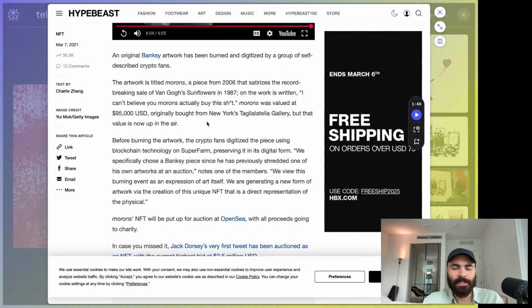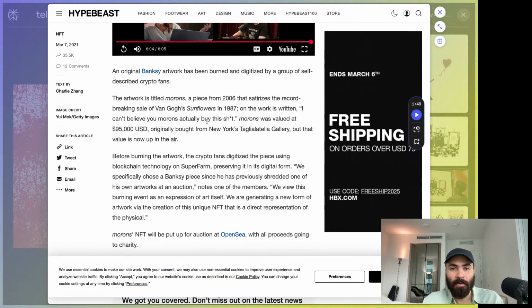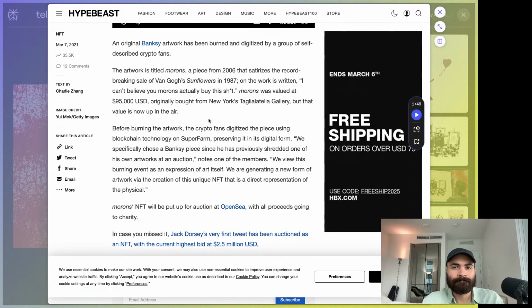Banksy's artwork is a satire on Van Gogh, and the founder burning this is, again, burning an artwork that was supposed to be a satire on Van Gogh. Another crazy story, and then coming up with this interesting play that, hey, this is just an attention grabber, but what we really care about is moving the value of this artwork to blockchain, on chain.